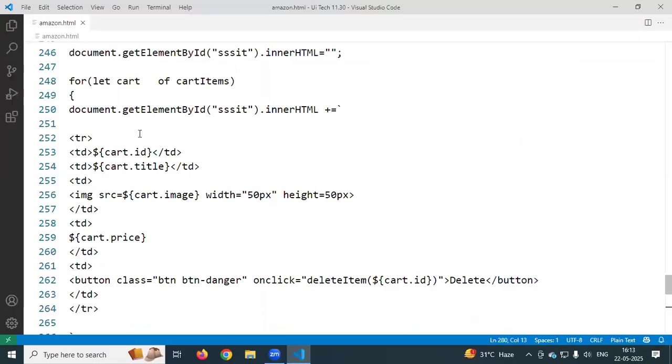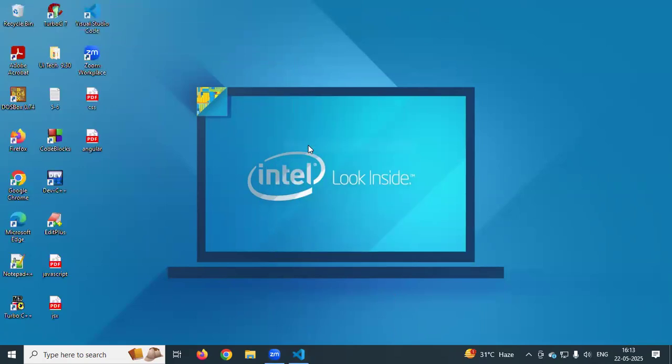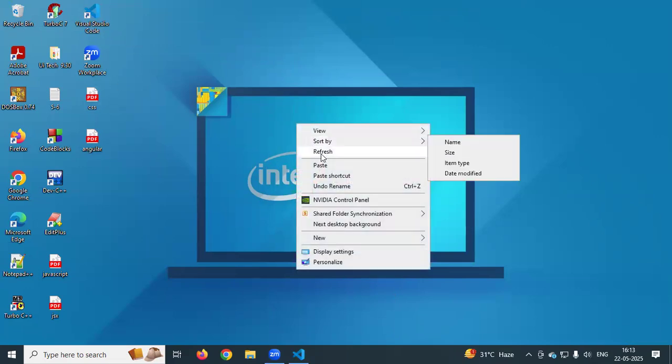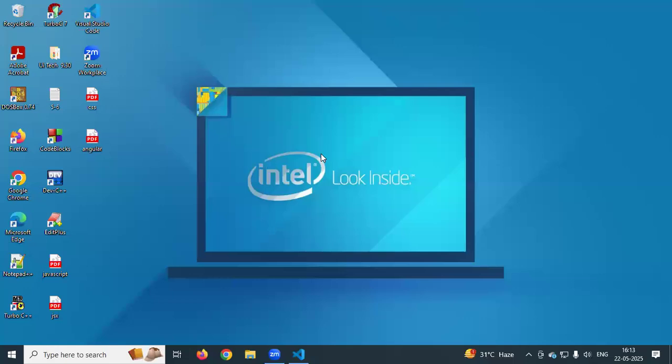Yesterday we completed HTML entities. What is the purpose of HTML entities? HTML entities are used to add special symbols on the web page. HTML entities are classified into two types. The first one is character entities, and the second one is number entities.